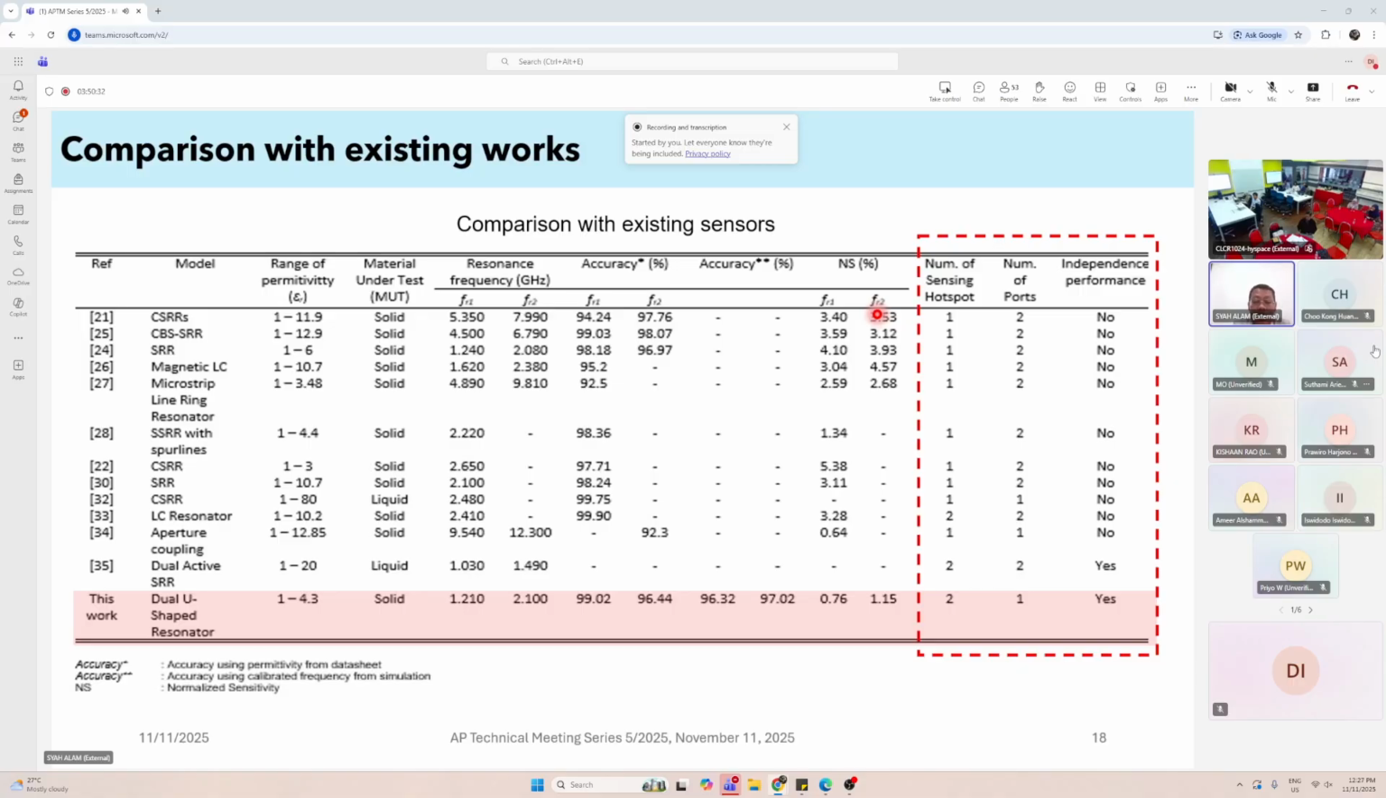We can see in here that our research has main contributions, first the number of ports. Usually the researchers only propose 2 ports, and then they only propose 1 sensing hotspot. And in our research, we successfully designed the resonator with a single port with 2 different sensing hotspots. And another advantage is the resonator has independent performance, so we can use it to characterize 2 different kinds of material under test simultaneously.